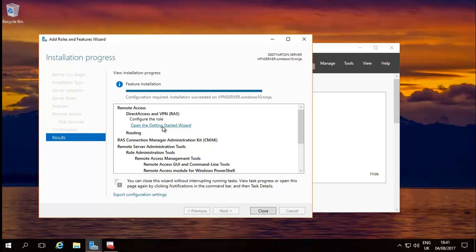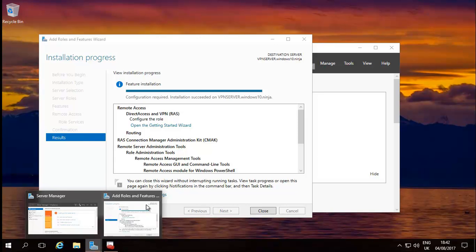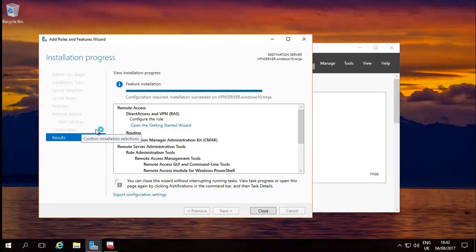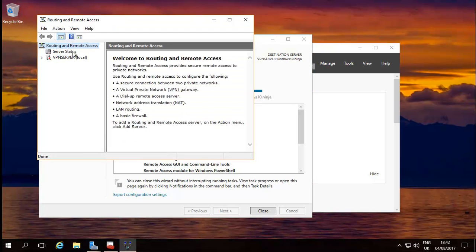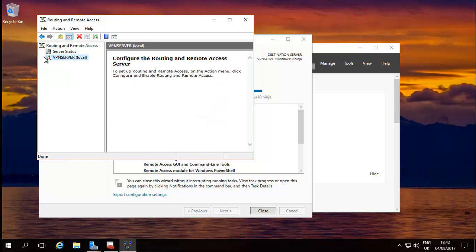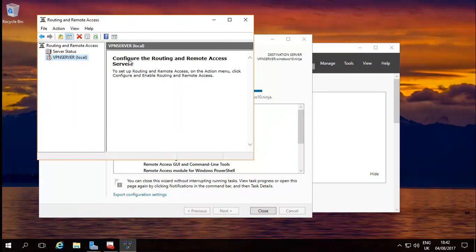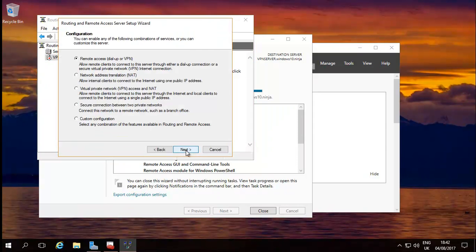Once it has installed, we do need to set it up. So open the Getting Started wizard. It may be hiding. Let's just see. No, there it is. We're deploying VPN. And as you will see, even though there was a little arrow next to it, it hasn't been configured. And that's why without this configuration and installing this role, you will never be able to connect up to the VPN server. This role was added on the VPN server itself. So configure and enable. Click next.